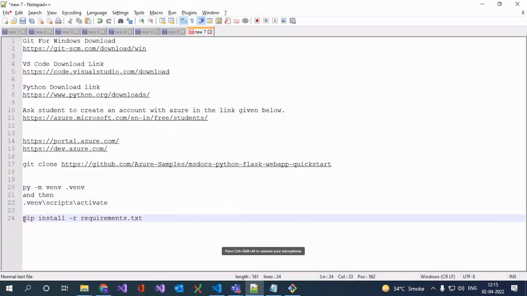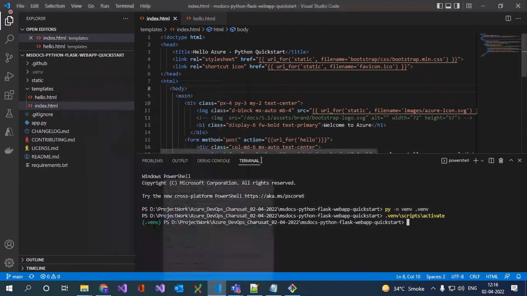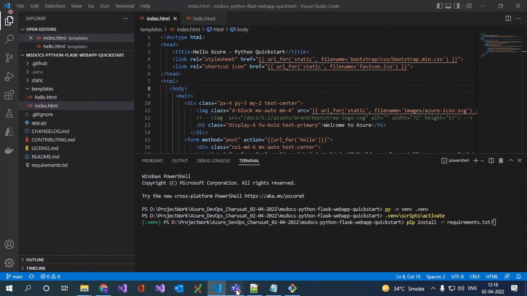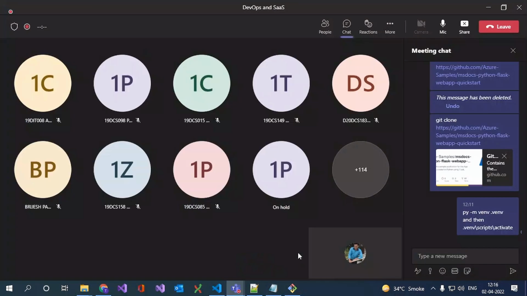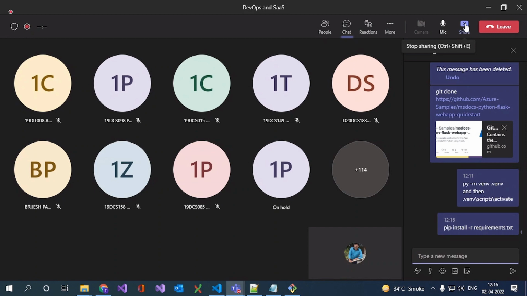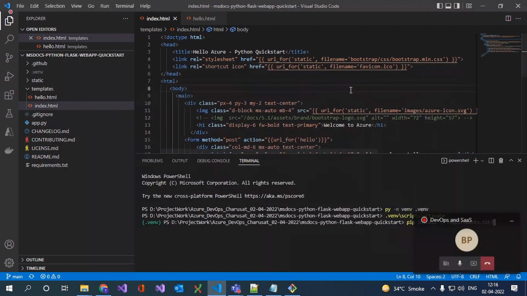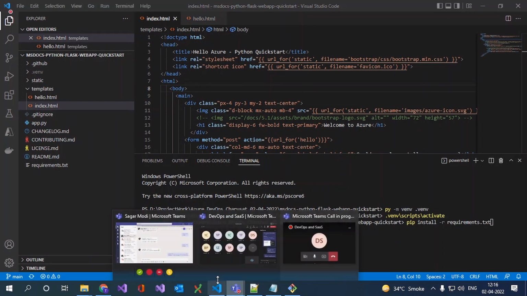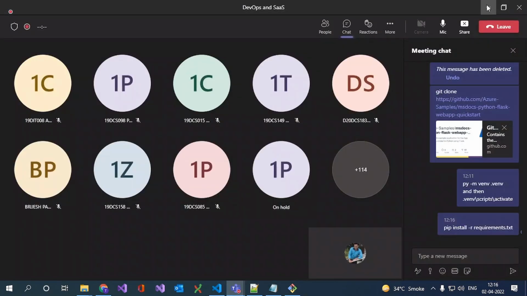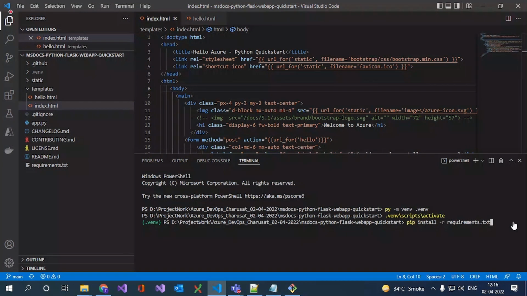Pip install -r requirements.txt. Sorry, I forgot to put it in our chat window. Just copy it. Once you have copied it, paste it over here in the terminal. Sorry, you have to remove this question mark. I put the question mark in the chat window. Okay, enter it.